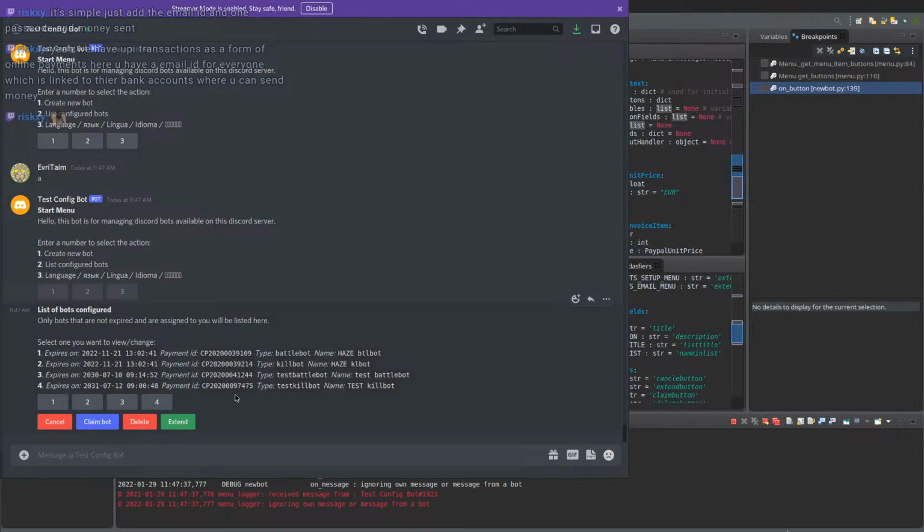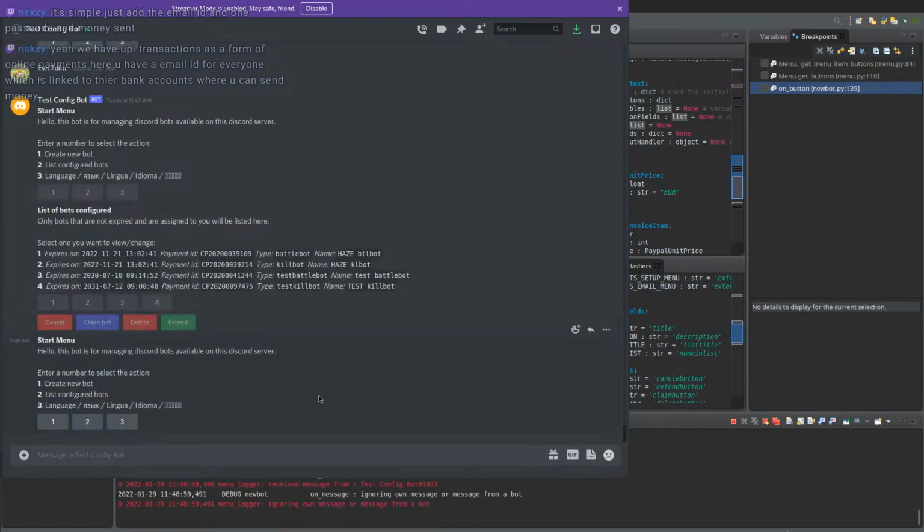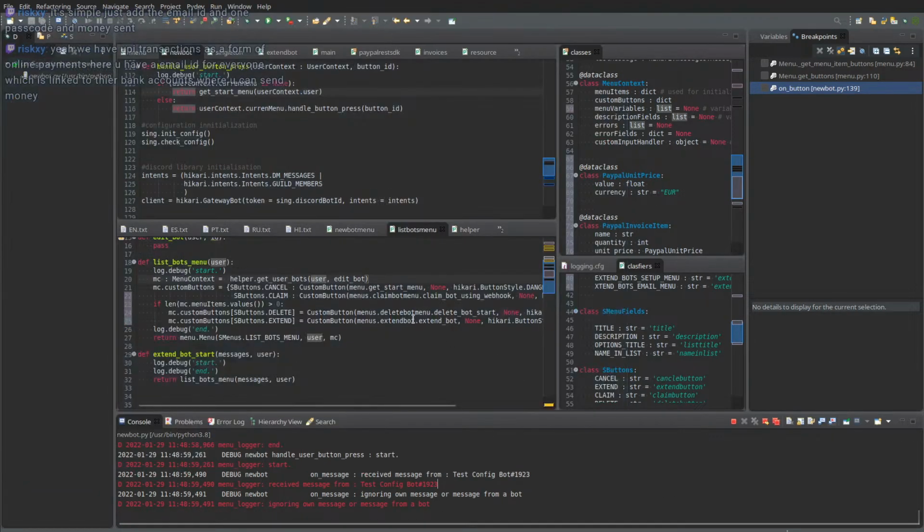I guess you can test now. You shouldn't be able to see these two buttons. You don't have any bots, so you should only see claim and cancel. Shouldn't be it. But yeah, I still need to figure out how to manage.